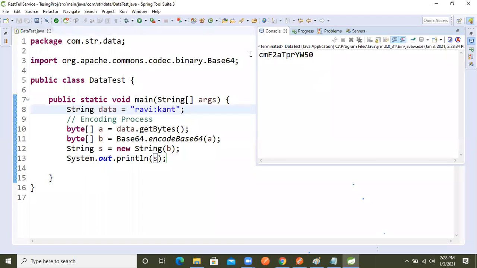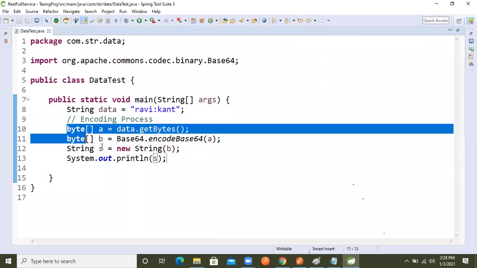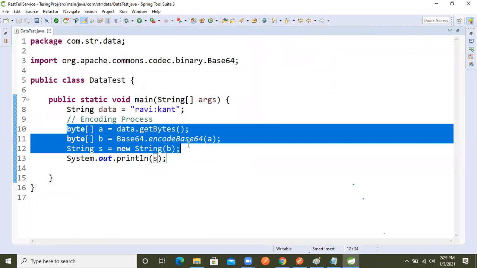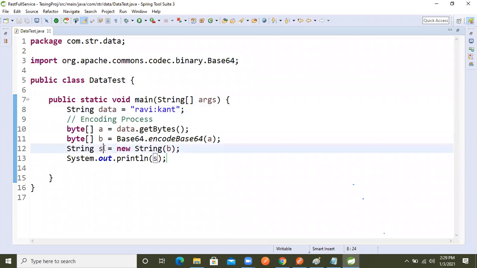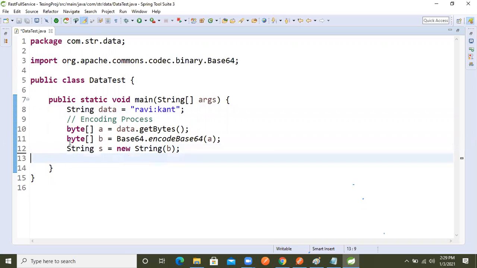Similarly, if you want to make this data readable again, what we will do is, from here to here we performed the encoding operation. So let's decode it. We decode it here in this s. See, in the decoded format the data is there, and here we already printed it.